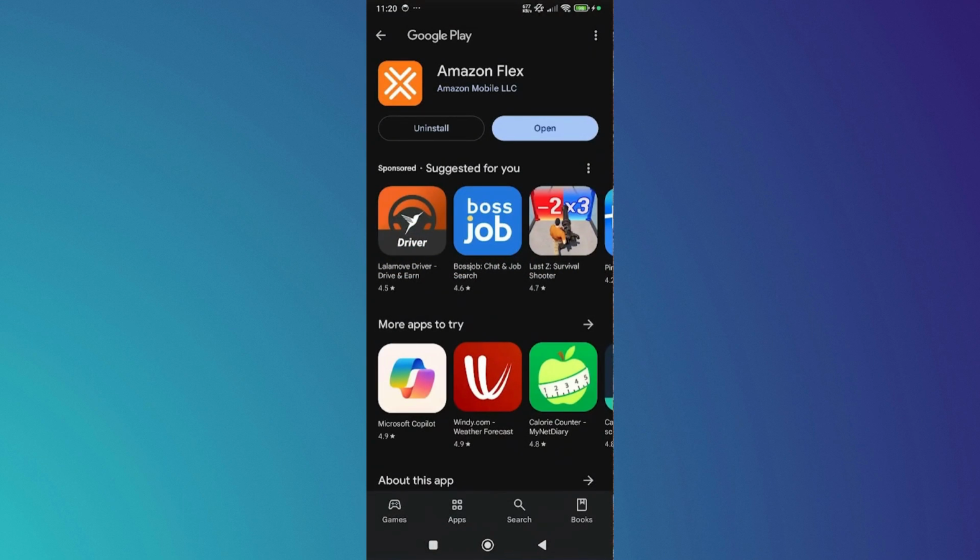So first things first, you need to install the official app for this one. You can go ahead and open up Google Play Store here, search for Amazon Flex and just click on the install button that you see here. Now once you've successfully installed this, let's go ahead and click on open.